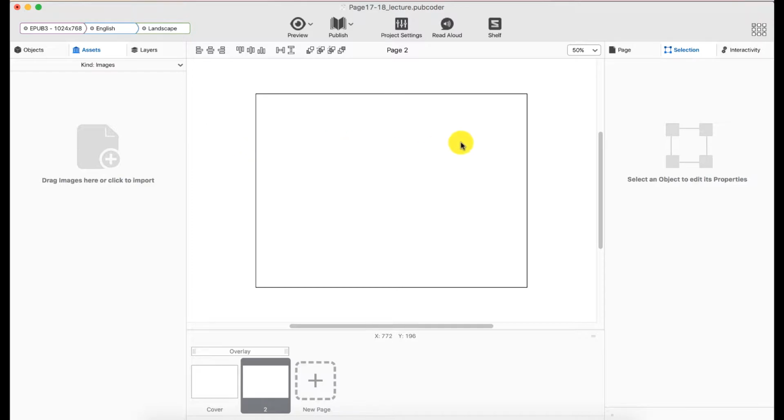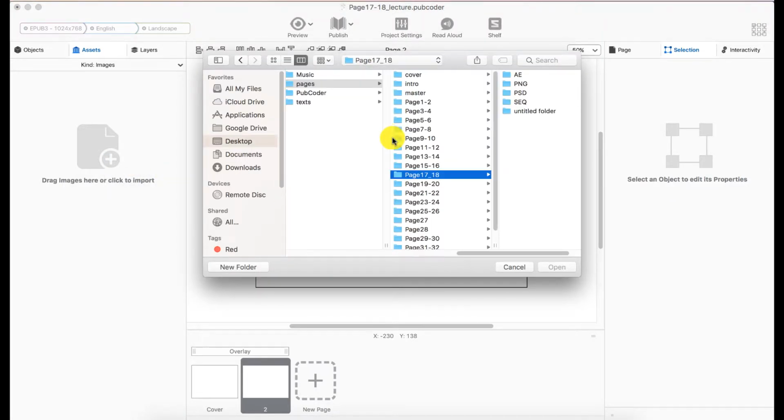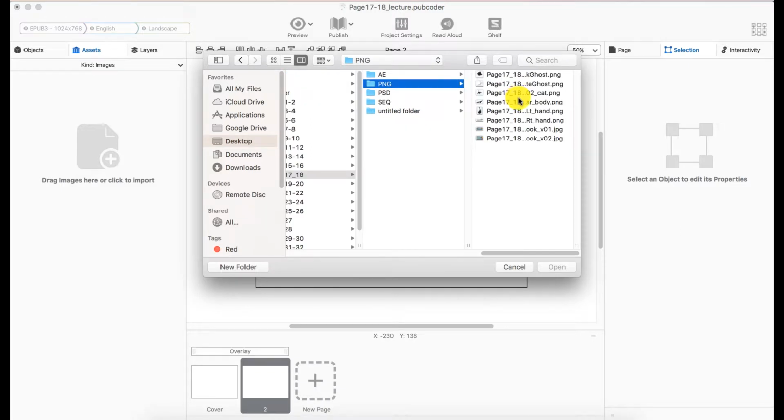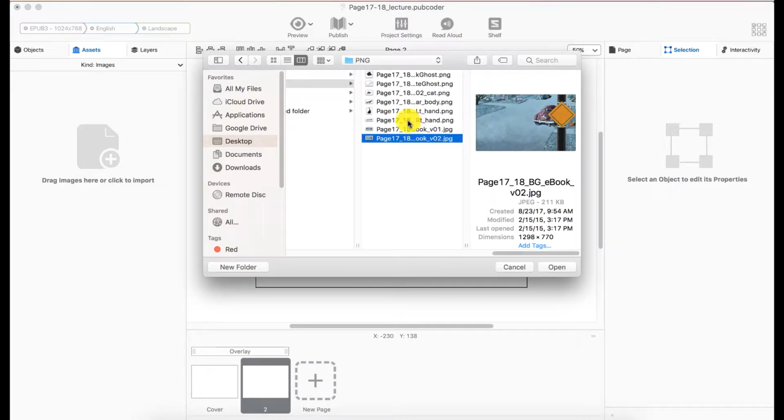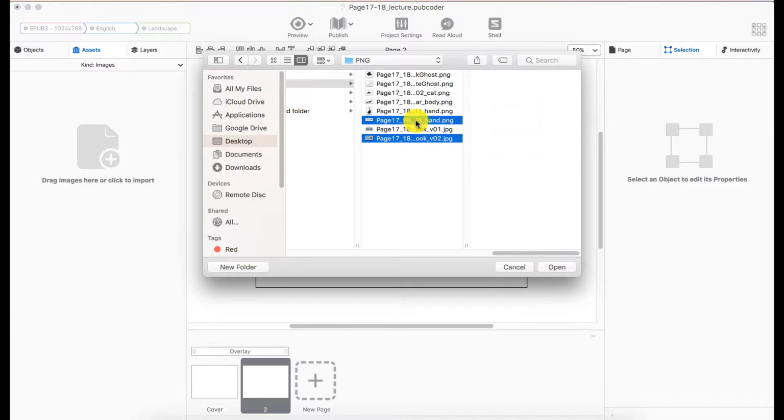So if you remember, this was the workspace in PubCoder. We have the library here, the assets that we can import and play with inside PubCoder. This is just like a library inside After Effects or your outliner inside Maya. And we want to import our stuff into the project. So I will click here and I will start importing images from disk. All right, so let's go to the PNGs folder and just select the files that I want to import. I'm going to import the background and I'm going to import the character and the ghosts and the cat.